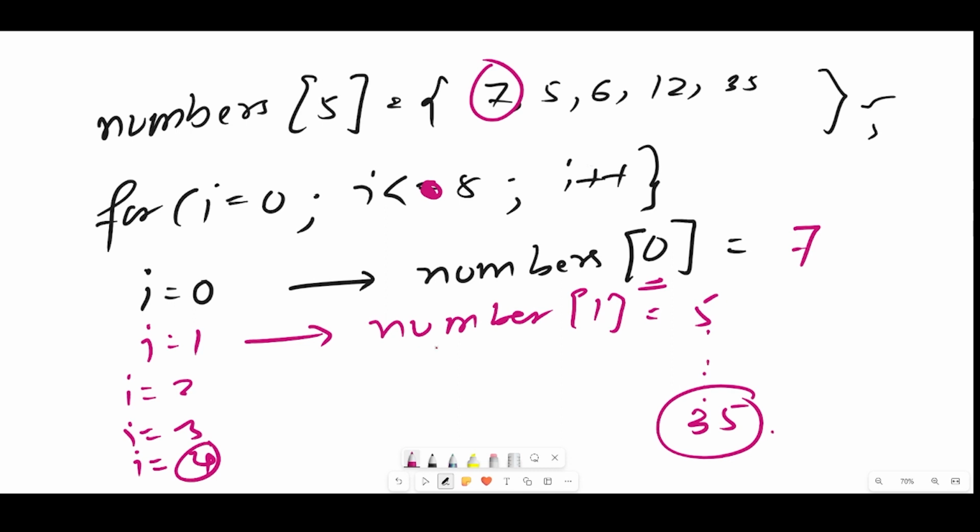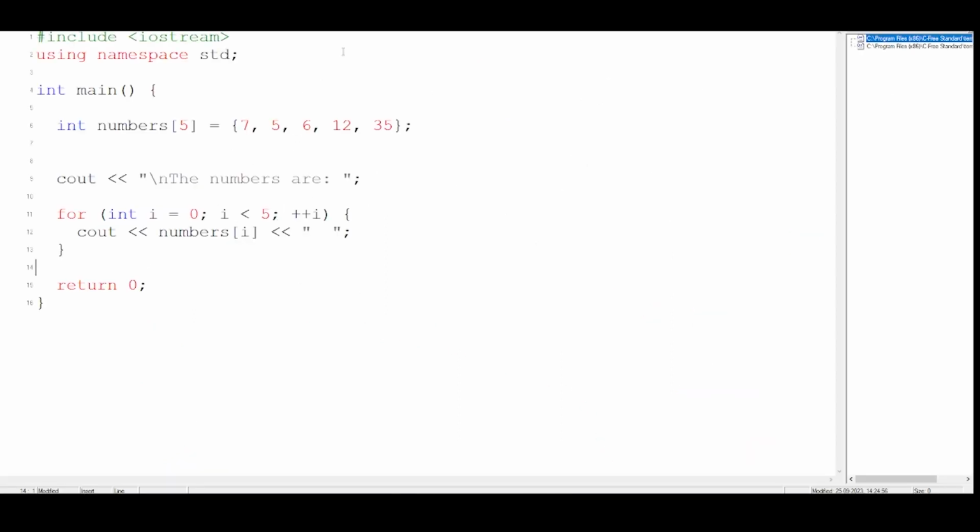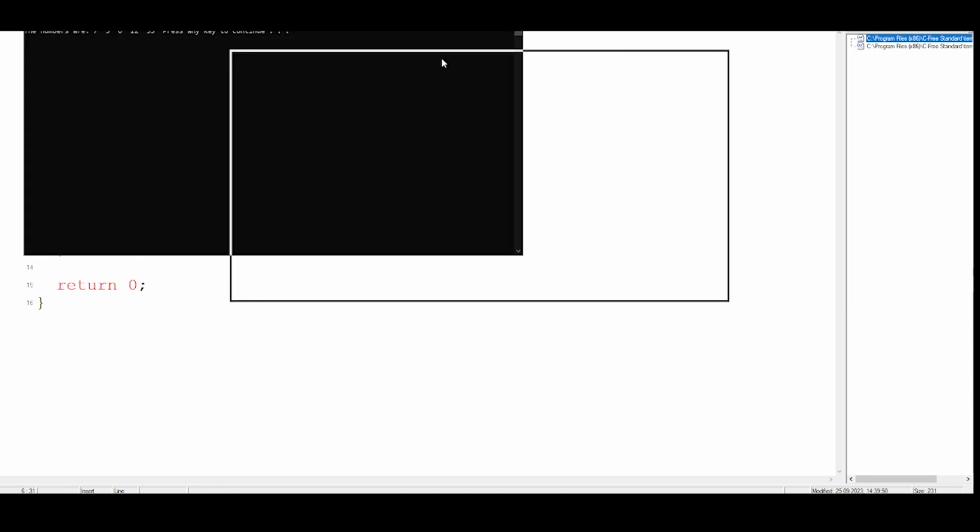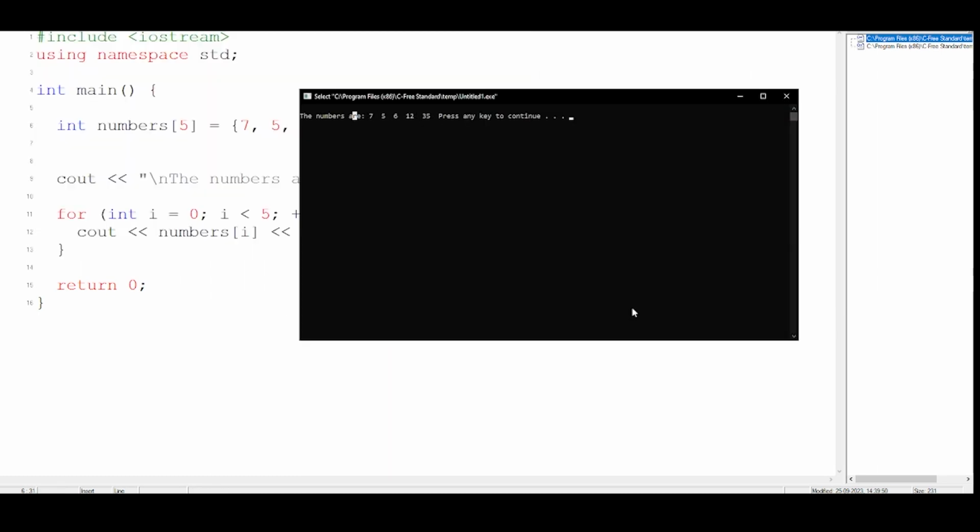So if I run that piece of code which I had, it should print me all the numbers, that is 7, 5, 6, 12, 35. So let's run the code. So as you can see, 7, 5, 6, 12, 35. So it is giving me the perfect answer.